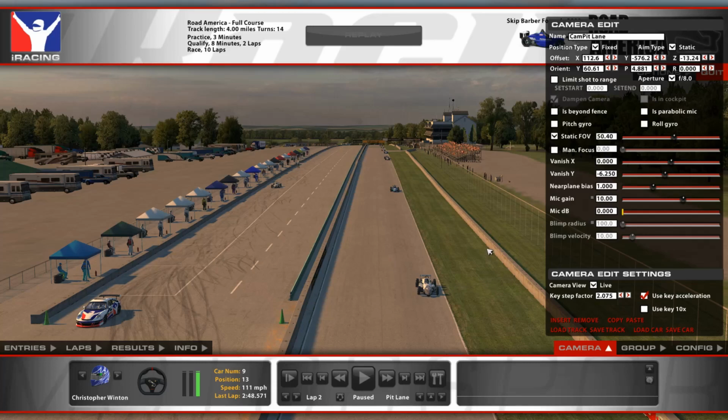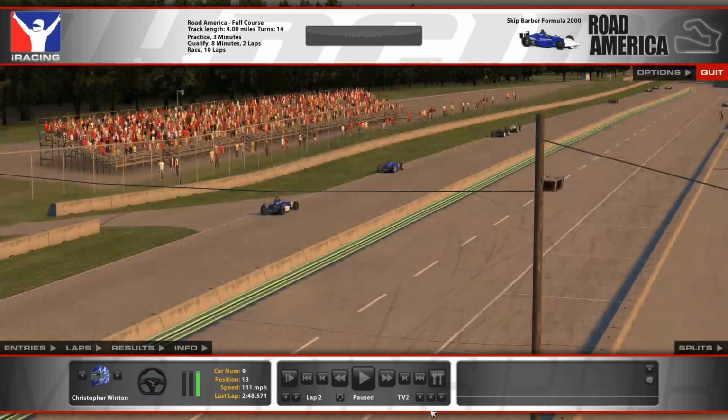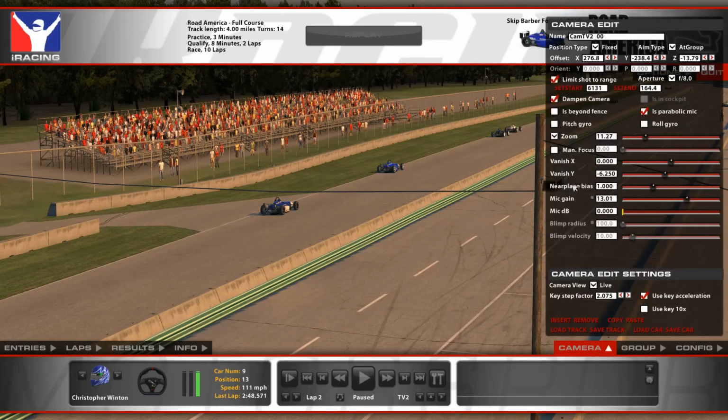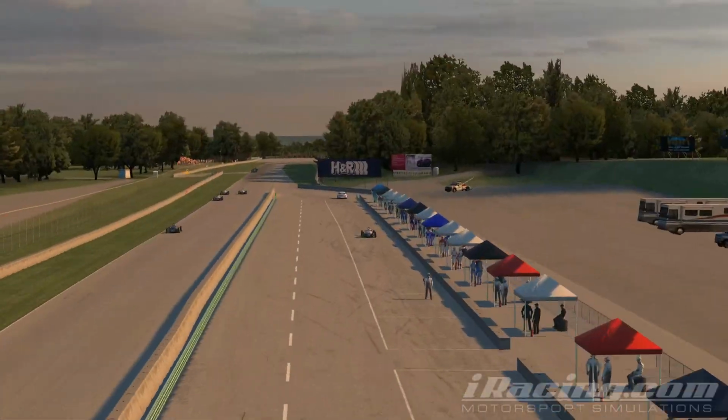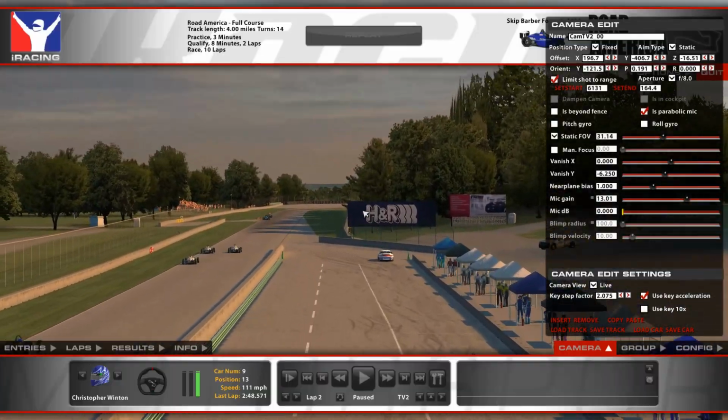Some of the quirks real quick about this interface. If you try to switch cameras using the normal interface to switch cameras, you'll notice nothing is happening. If I go to TV1, close the interface, and then change the cameras, it will actually change to the camera that it should have changed to. And while you're flying around, you can enable and disable the UI like you normally would.